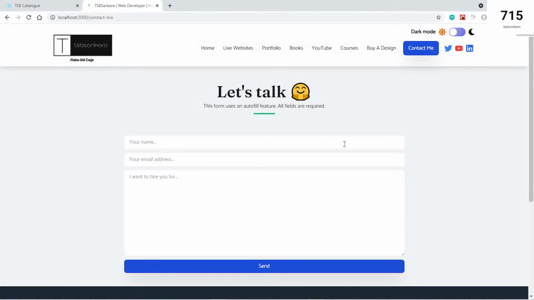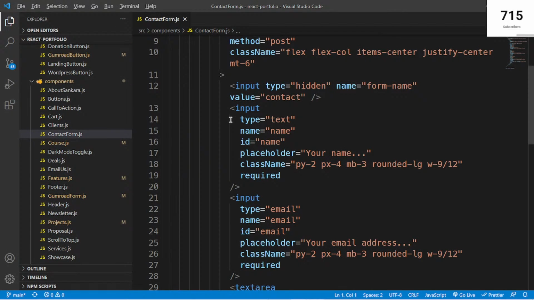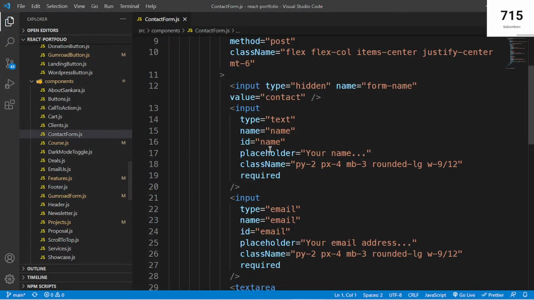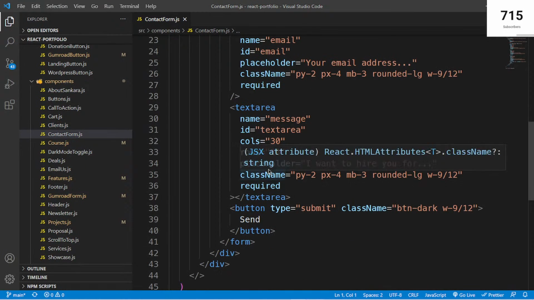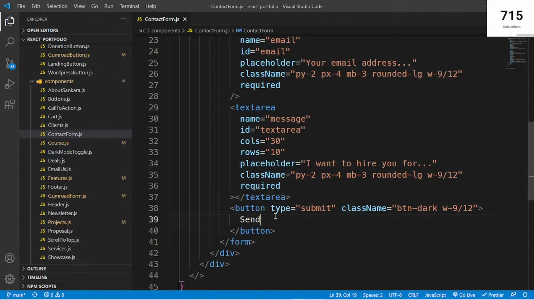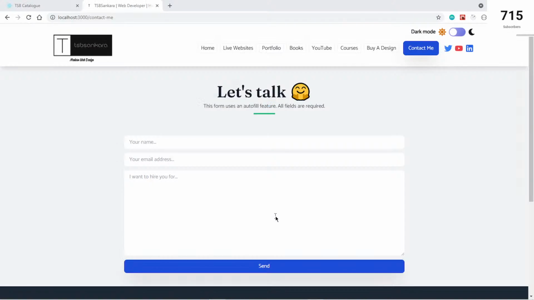But how did I render these components? I can't even. Oh my god. You see, guys, this is a problem with reviewing your code about 6 months later. I don't remember where I put this form. This should be it. But let's change this to submit. But how did I render this?